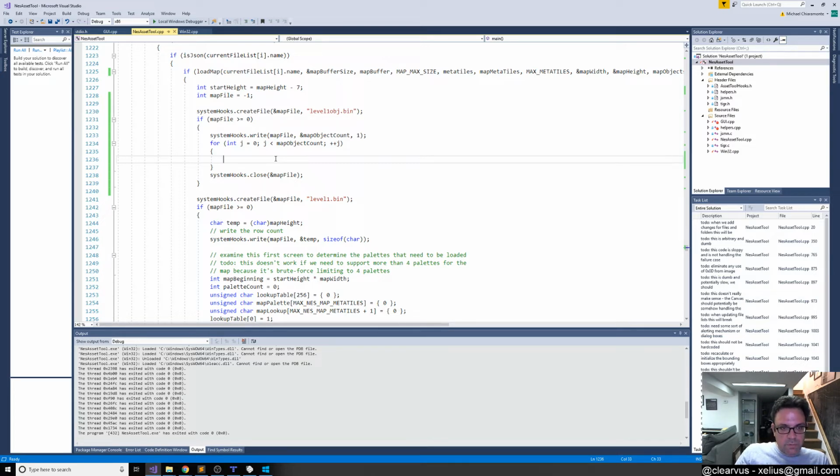So we're going to write one byte for the, well, is it going to be, well, we'll worry about that later. We'll write one byte for the x value, and then we will write two bytes for the y value. So system hooks write map file.